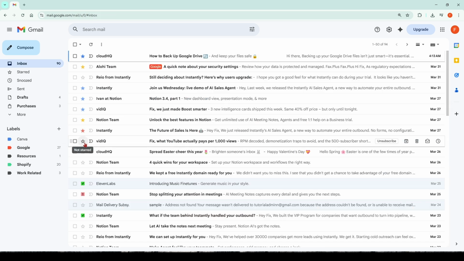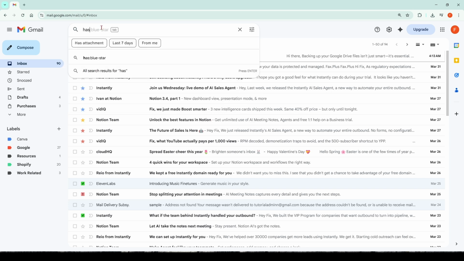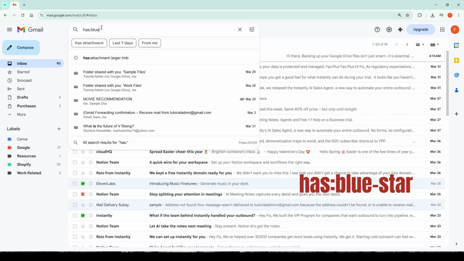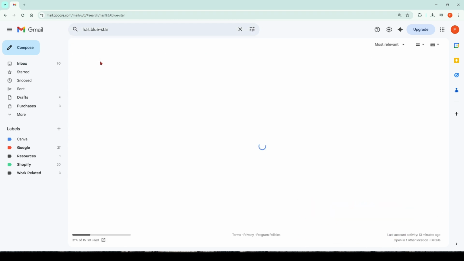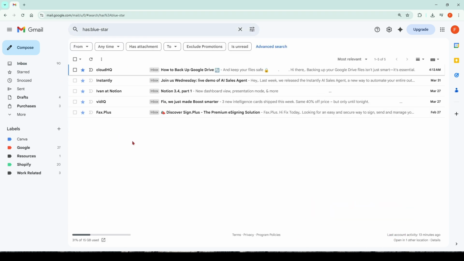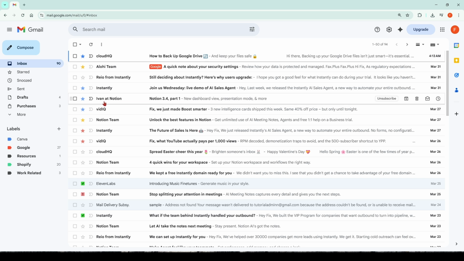Bonus tip, if you have too many stars and want to find a specific one, just hover over the star to see its name, like Blue Star. Then go to the search bar and type has:blue-star to find all emails with that star. Now you can organize emails visually and find them much faster without digging through your inbox.